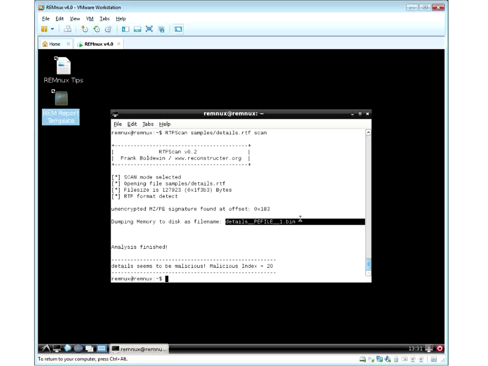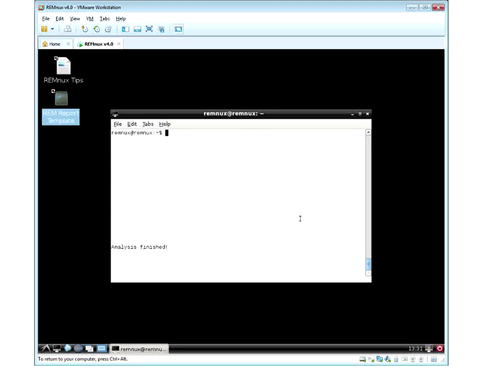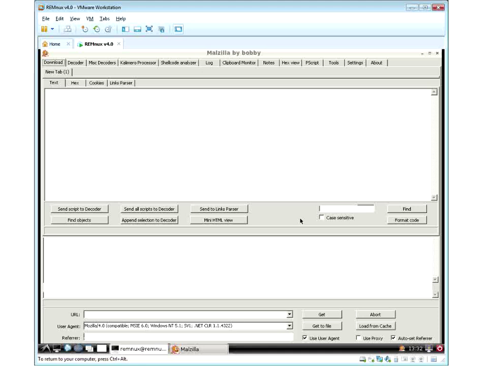It's very convenient, but up until now, you had to run these tools on a Windows environment. Well now, thanks to Wine, Office Malware Scanner, and the tools that comprise the toolkit can run natively, or it appears to run natively within REMnux. One other tool that I added to the toolkit, now that we can run Windows programs within REMnux, is Malzilla.